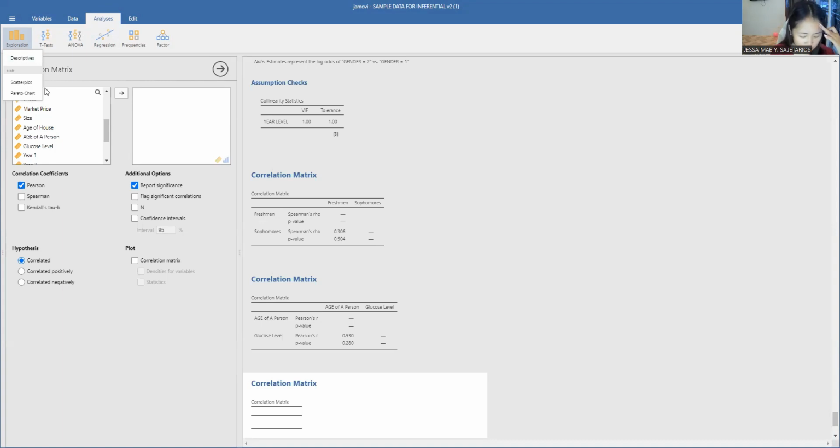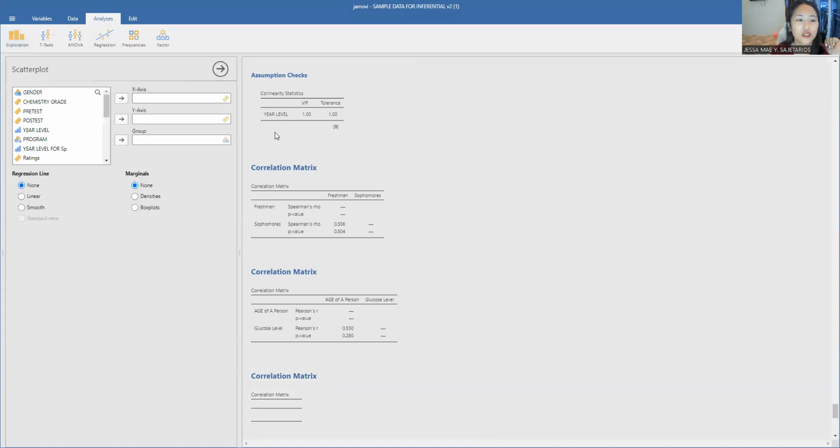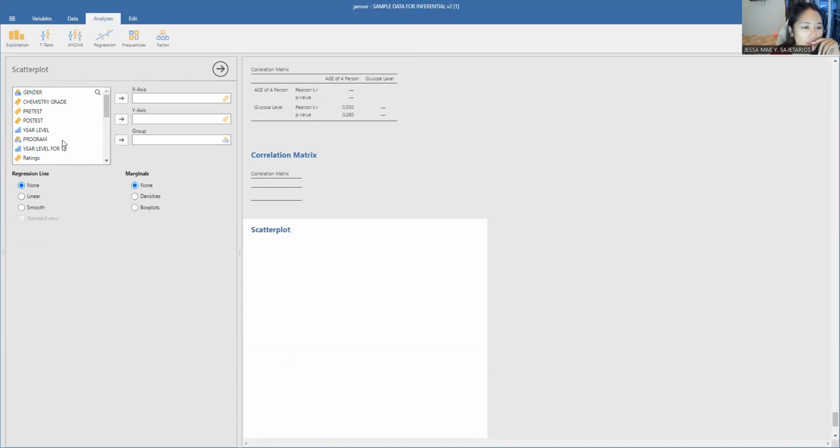So first assumption is that ang dalawang variable must be measured at interval or a ratio level, which in this case is age and glucose naman, level man ito. So pasok. And then the next one is there must be a linear relationship, and we can check this using the scatter plot. So here's a scatter plot, gamitin natin.